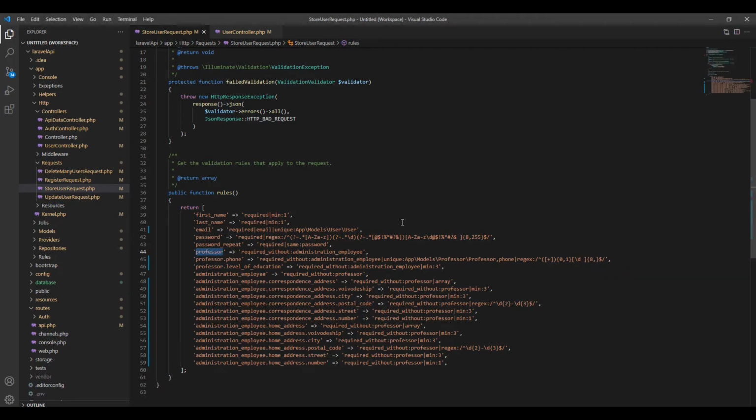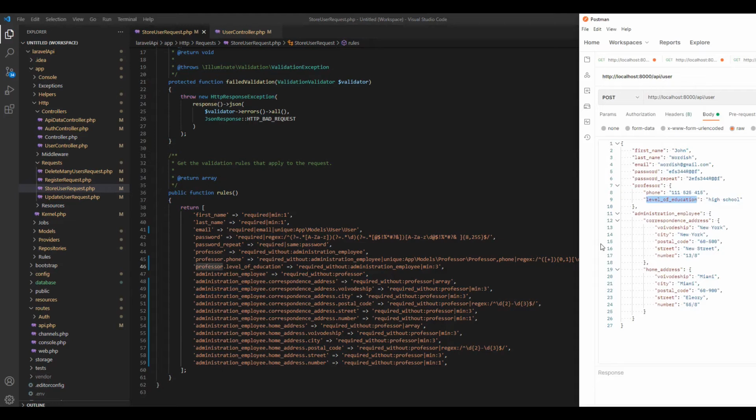The same situation we have here. This rule is in this place or this place and in all places that have administration employee at the beginning. And of course, if this data wouldn't be present here and this data wouldn't be present here, Laravel will return an error as well.